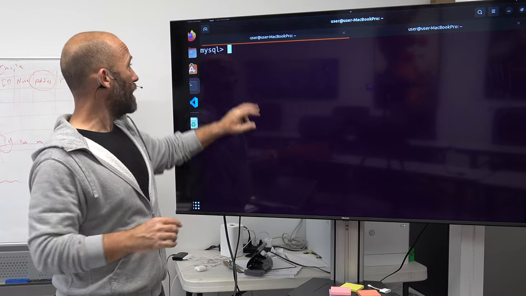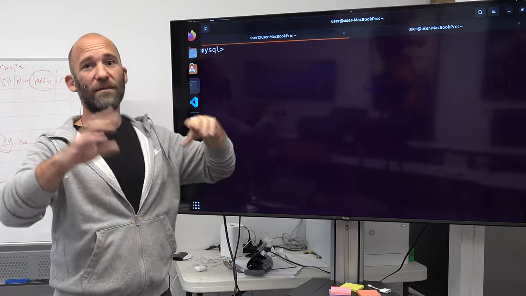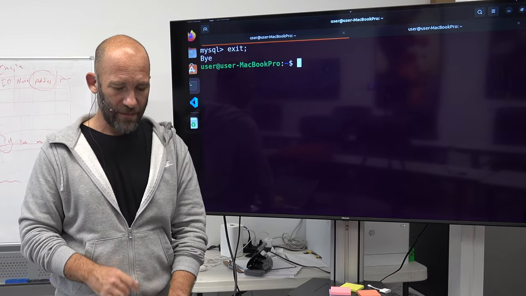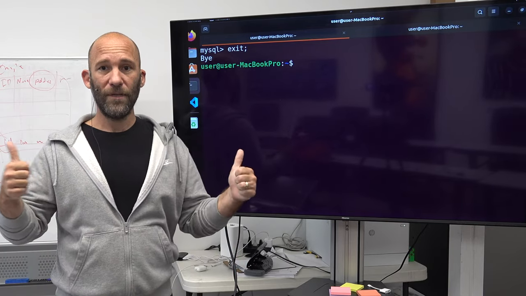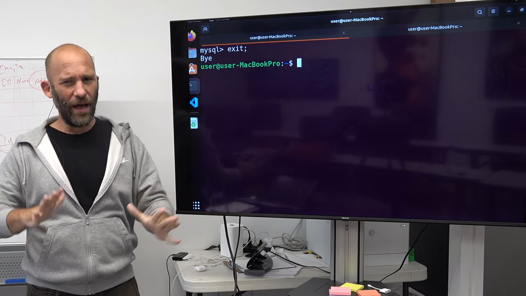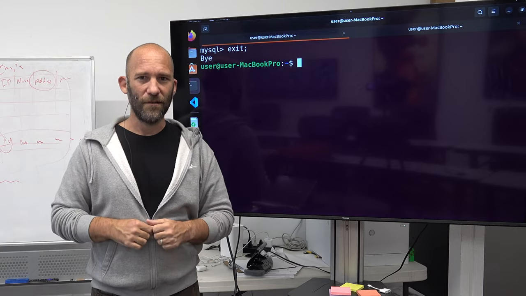Once we want to get out of MySQL, so you'll notice right now I am in MySQL, I want to get out of this. I want to start doing Linux commands again. I simply type in exit, and as you can see, we are now back to the Linux prompt. And so that's a basic idea of how MySQL is going to work. And now we're going to dive into the weeds a little bit.